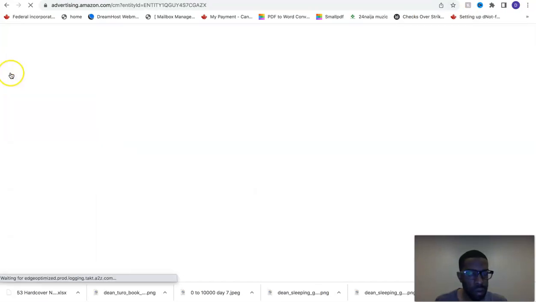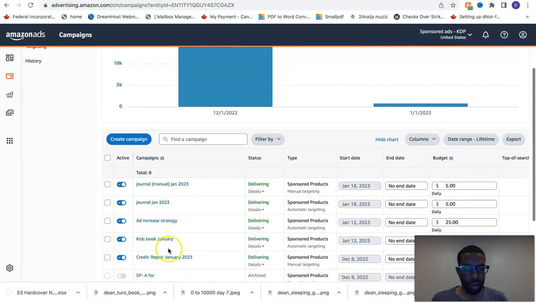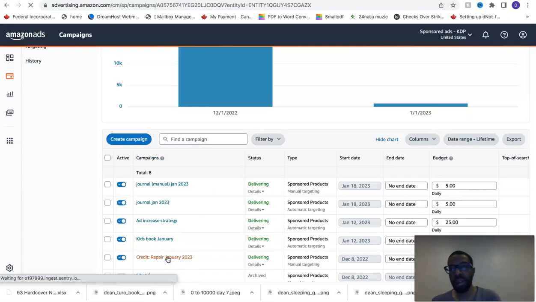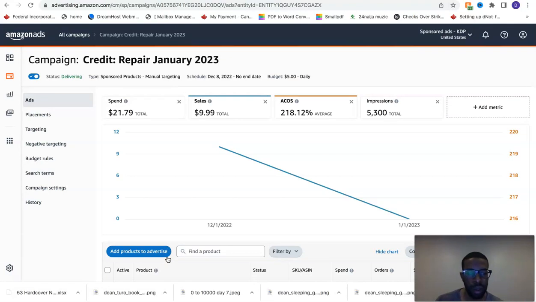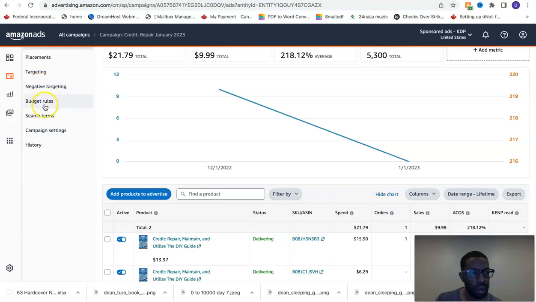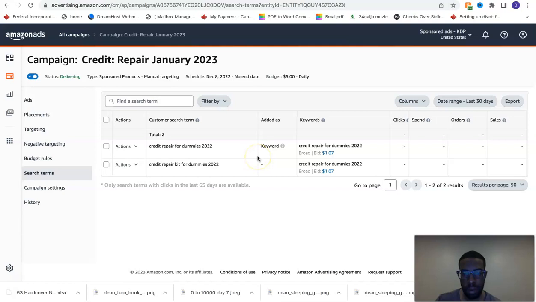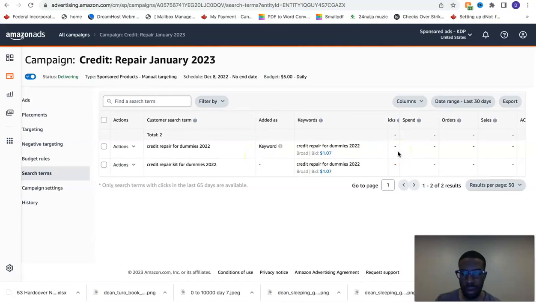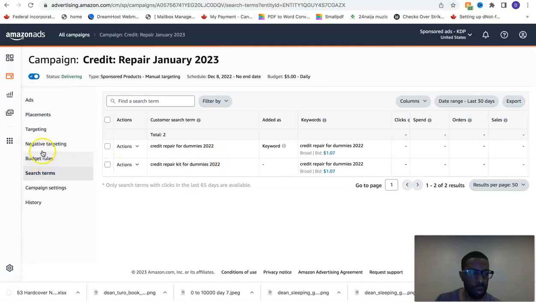Okay. I feel like we're not going to see any traction until we get to maybe next week. Or we will really increase the budget, get closer to like $1. Let's see search terms. So this has 2, but no movement. Okay.